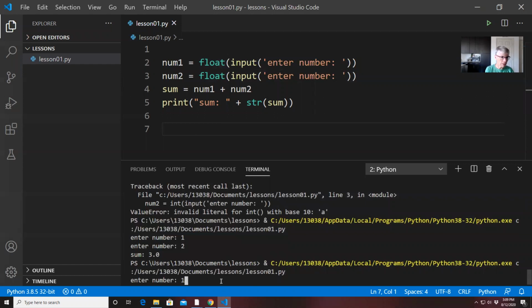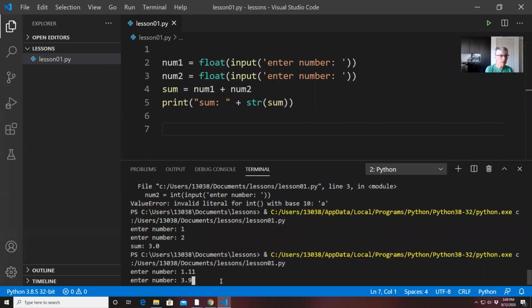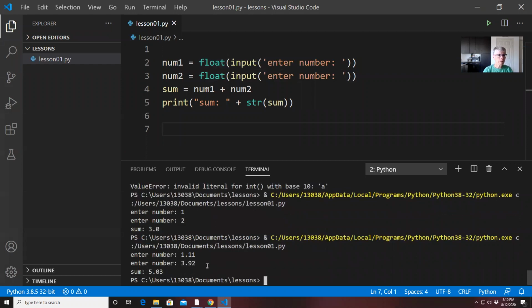So what happens if I enter 1.11 and 3.92? Well, my sum then is 5.03, which is correct. Now it gave us 2 decimal places. It didn't give us any more because there wasn't anything further to the right of the decimal.